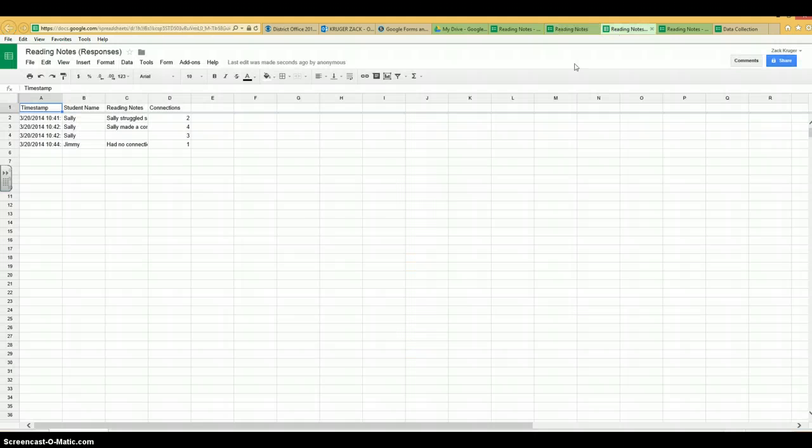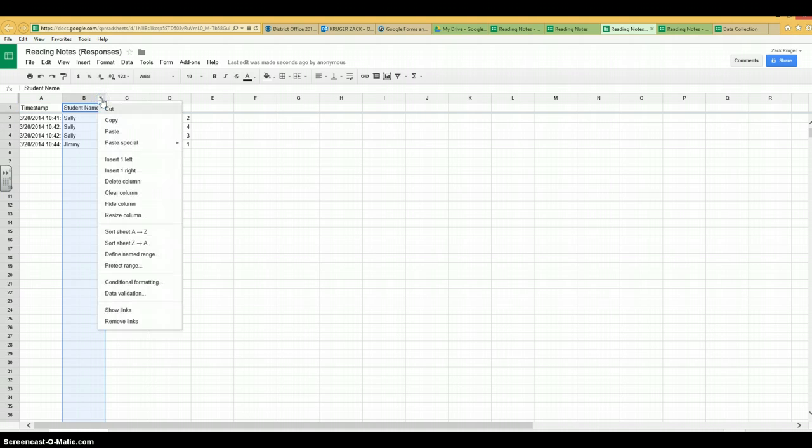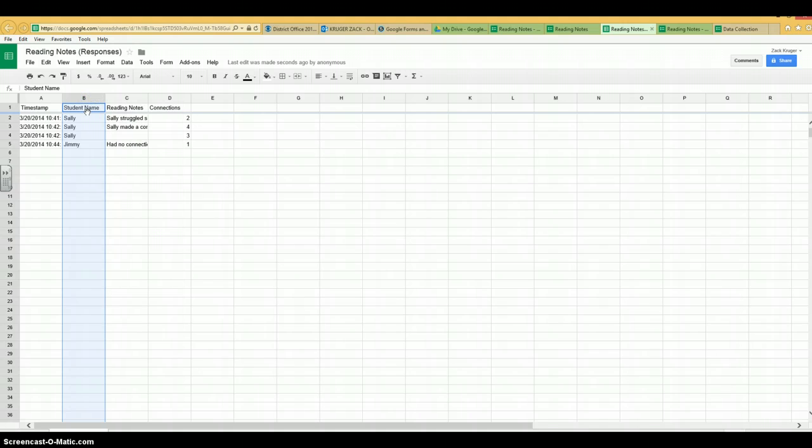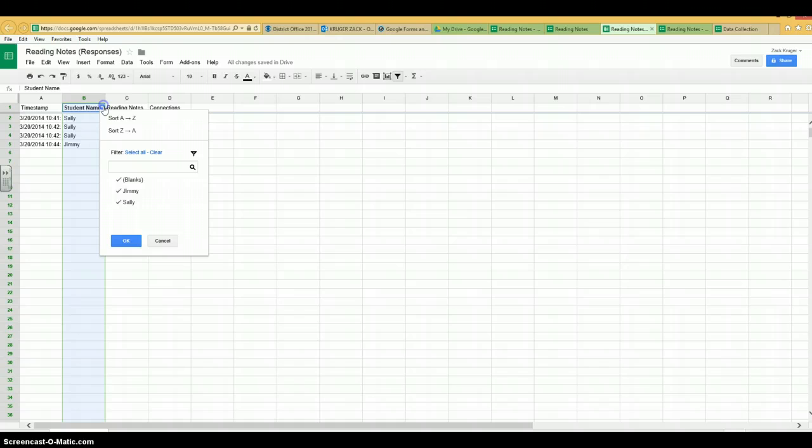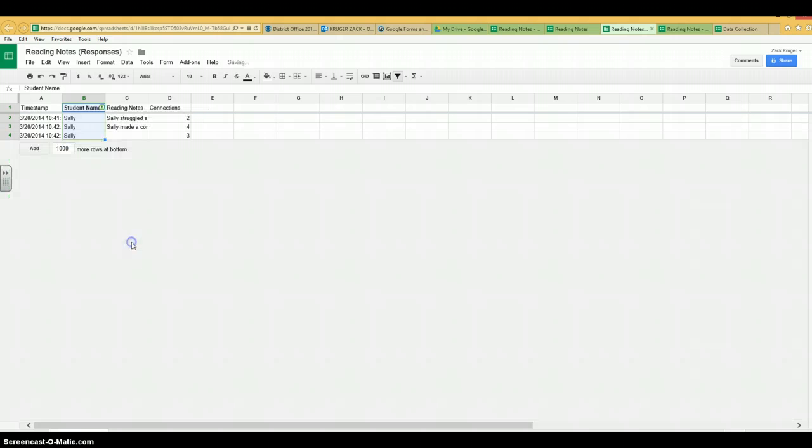Now here's where those responses are being collected. So I can sort, let's say that conferences are coming up and I want to see Sally over time, how did she do? So what I can do is come up over here where there's a filter. If I click on filter, it'll put filters across that column. So if I want to filter by just looking at Sally and click OK, all the other students will go away and I can just see Sally's data.